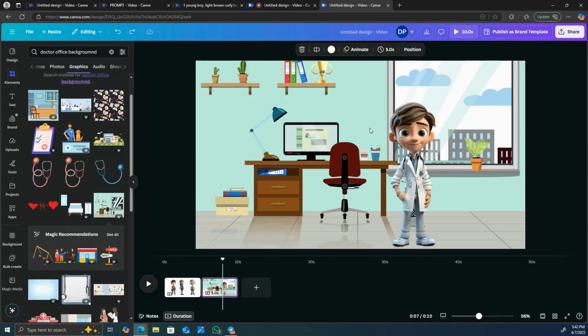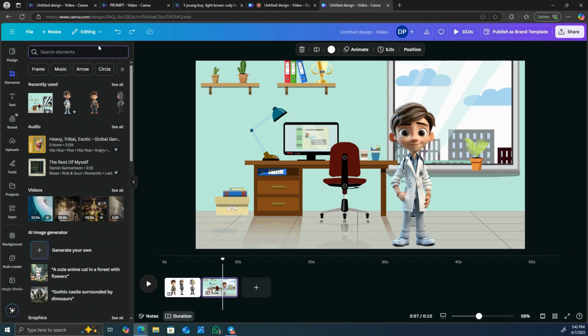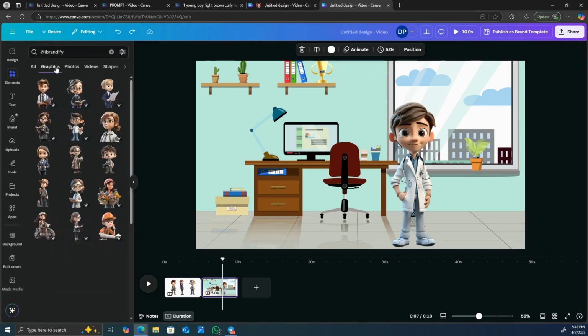So this is just a simple way that you can create an avatar, even with animation, for a children's book, or even just to put on Instagram or a social media page. It's simple. Opposed to going to apps on the left, you can just come up here at the top and just type in, once again, iBrandify, click on graphics, and just choose a character.